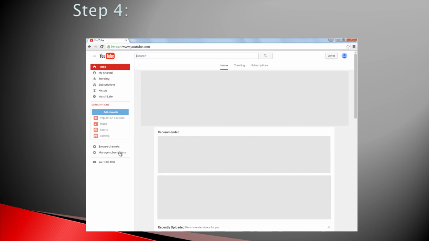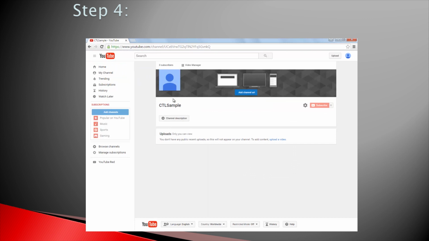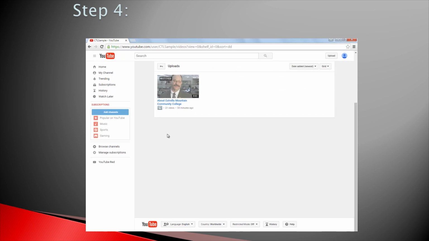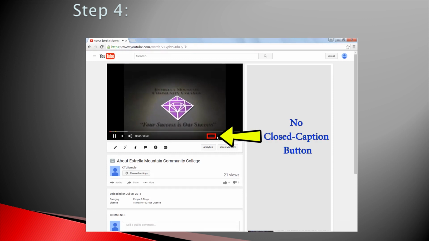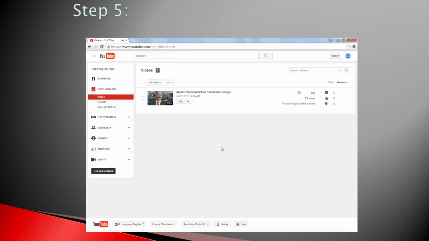Step 4. The video must be uploaded to your channel prior to this step. Log into YouTube and choose your channel. This will take you to the dashboard. Open the video by clicking on Uploads. When the video is open, notice that there is no closed caption button on the video because the transcript file has not been uploaded.